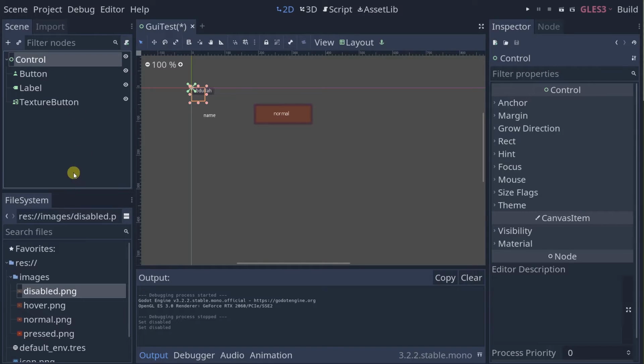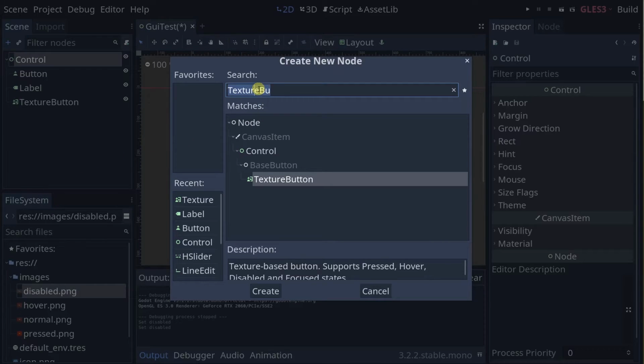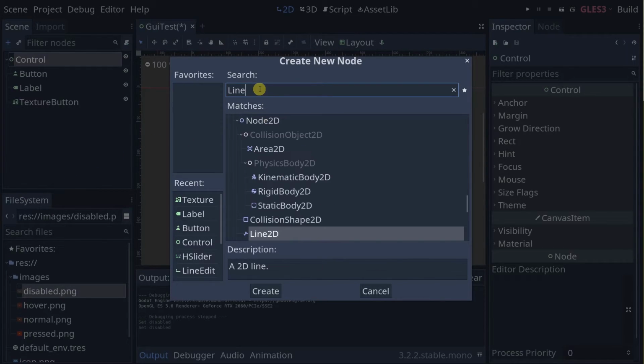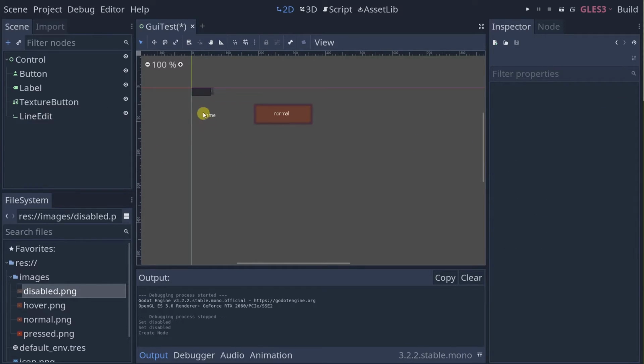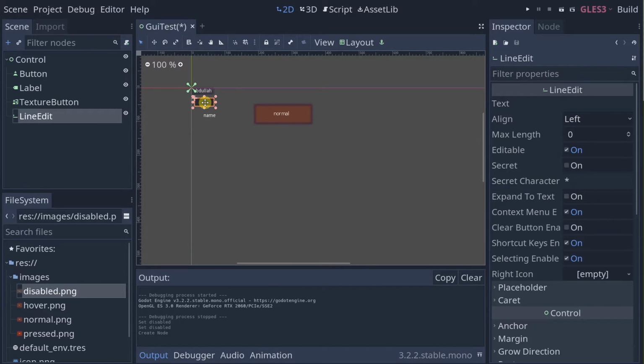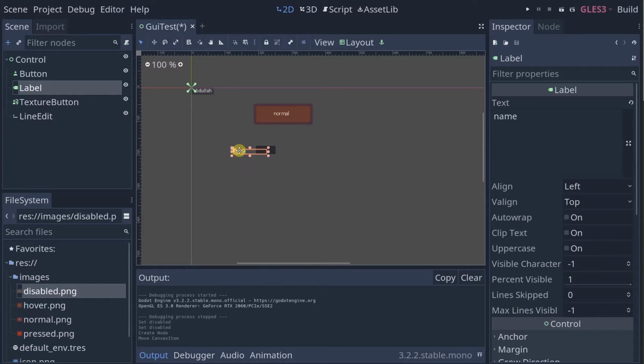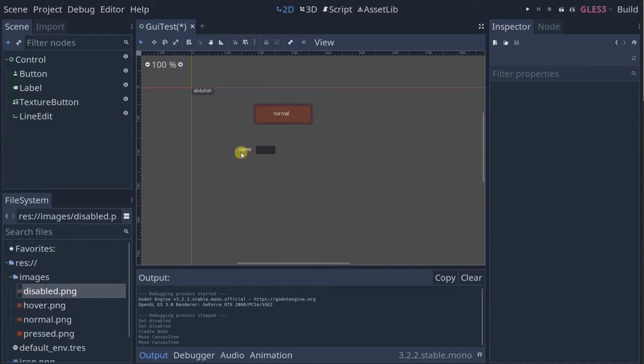All right, select our root, Control A to add a new child node. We're going to search for line edit and add it. And here's its text property. I'm not going to put anything there right now. So right now I'm moving the line edit, and let me move the label next to it. So this is how you usually use it: you put a label and then a line edit where the user can enter some text.